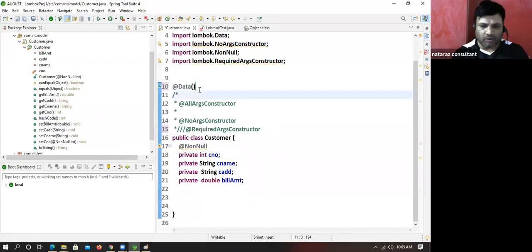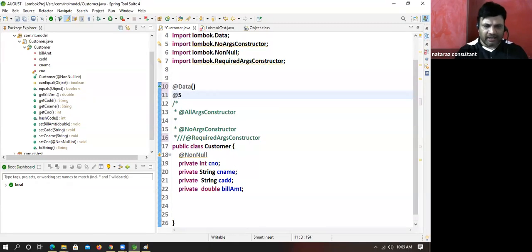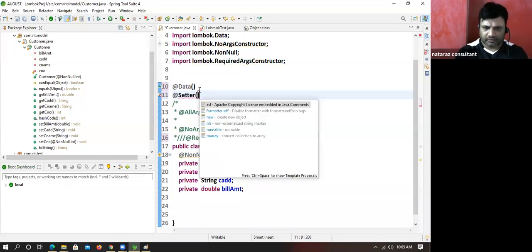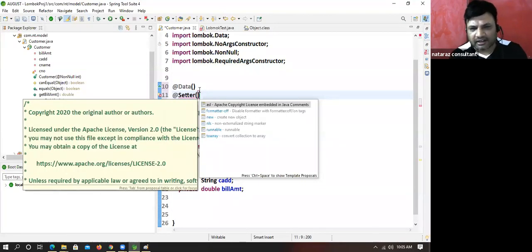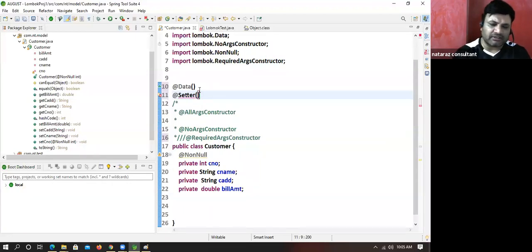Okay, that means if you want to have control on modifiers, you have to go for what? XXX arg constructor only. Is that clear? Okay. Similarly, you look at the @Setter. There is no access here. We cannot control modifiers of setter and getter methods.